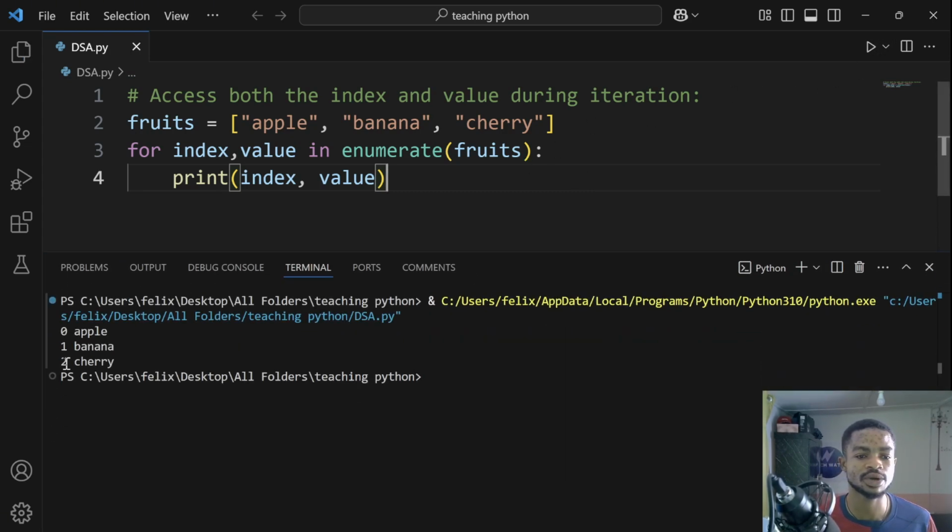Let me print this, and you can see we got 0 for apple, 1 for banana, and 2 for cherry. In programming, the index always starts from 0. Okay, so that's why you are seeing 0 here.